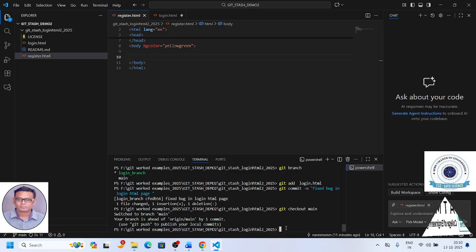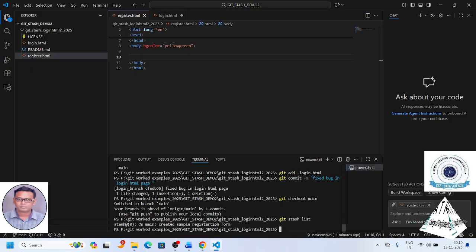In order to list the stashes you have created, you can make use of git stash list. So we can see only one stash has been created. We need to apply it in order to get back the stash. In order to retrieve the changes back, you need to apply the stash. That is, you can make use of git stash apply followed by the index. So we have created only one index.